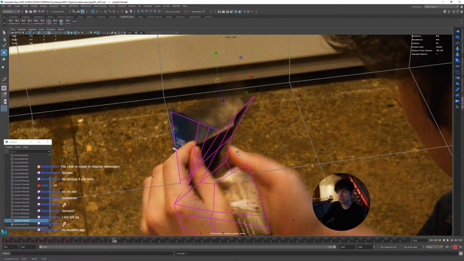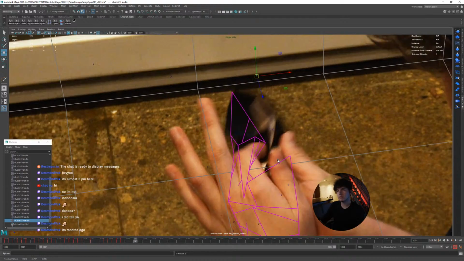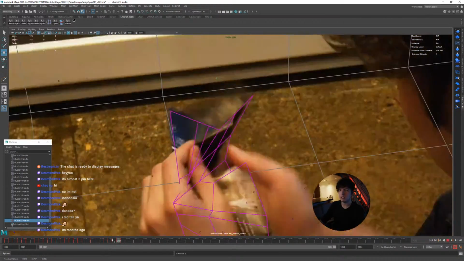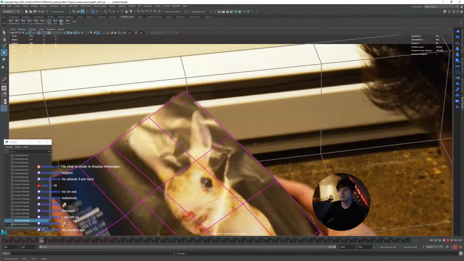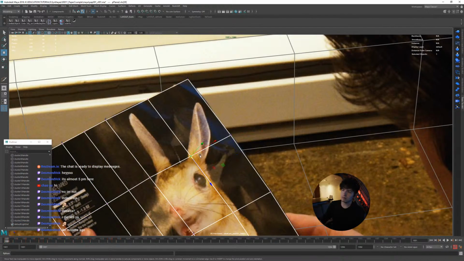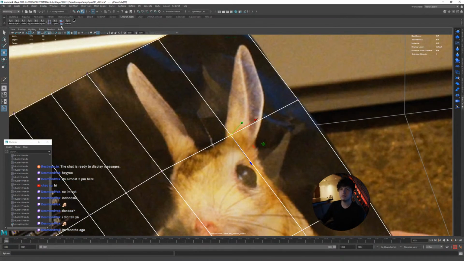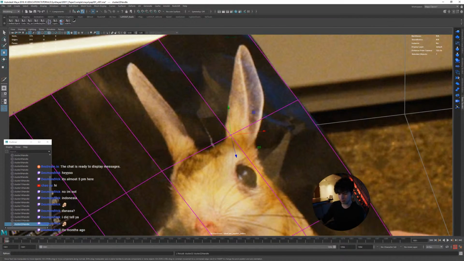We can't really make any detail out here, so I'm just kind of tossing this in wherever I feel like it. And it's done. Alright, ear. Next, stabilize. Cluster.